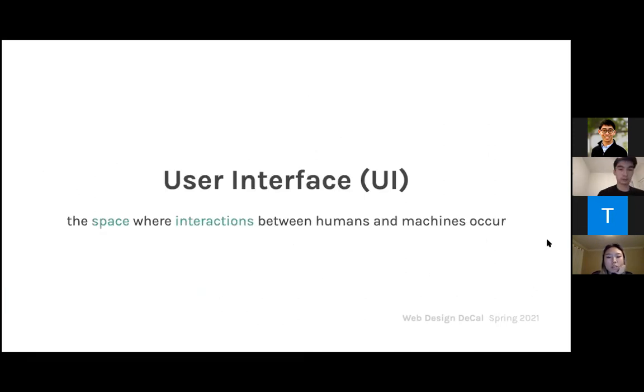First is user interface design, which is also known as UI design. It's the space where interactions between humans and machines occur. So for the example of a website, the user interface you'd be interacting with is what you're visually seeing on your laptop or computer. And UI doesn't have to be digital. It can also be physical.